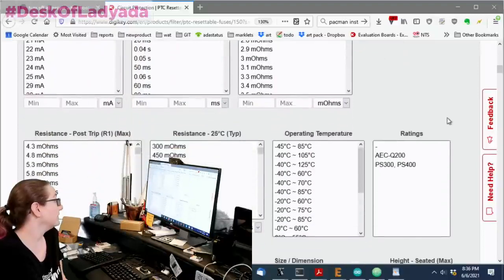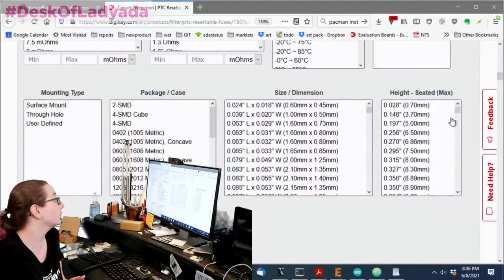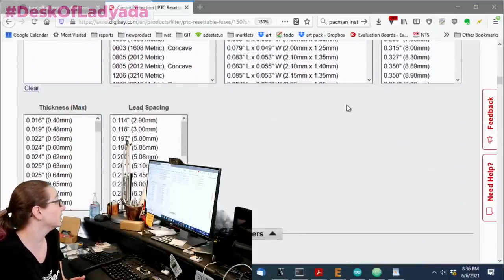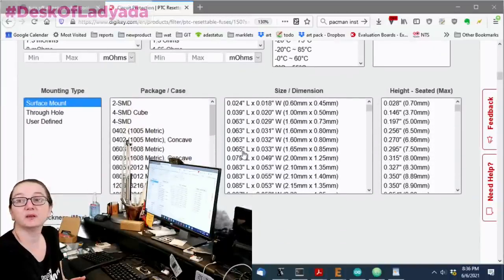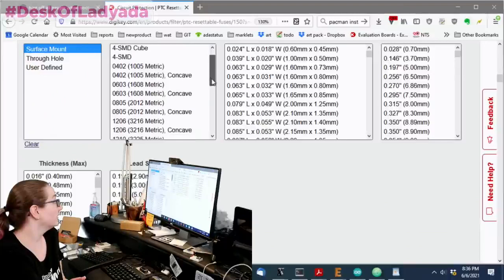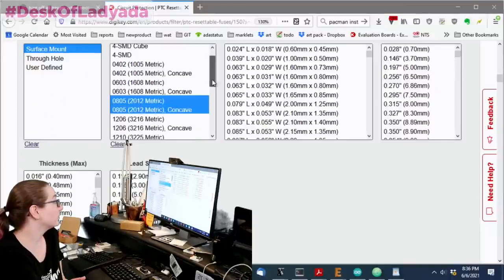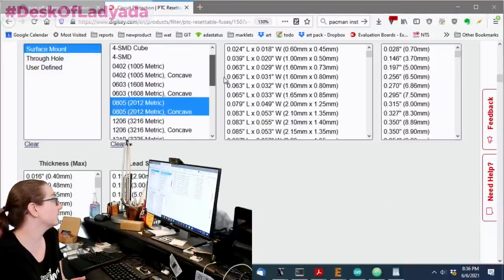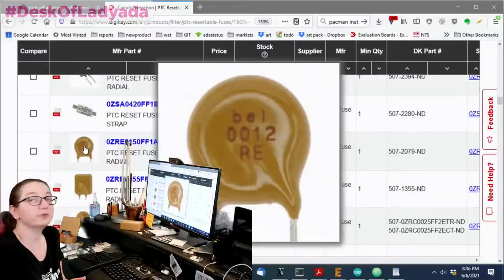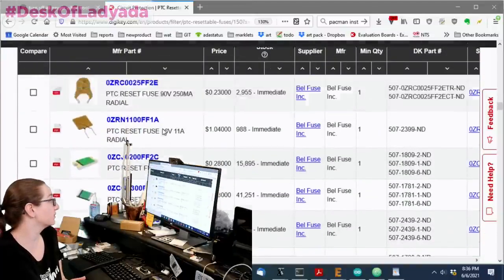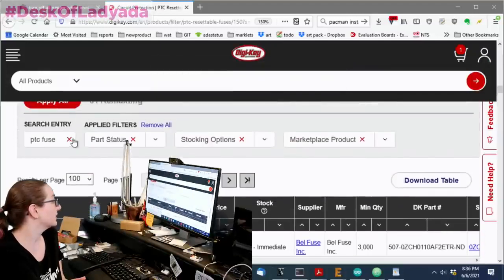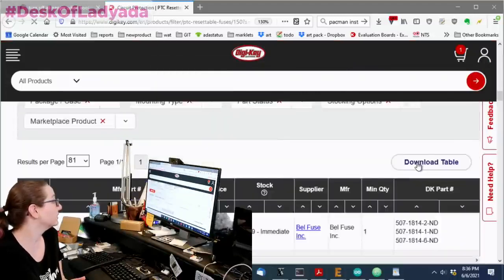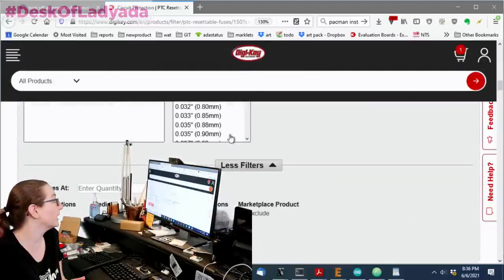So actually, since our size is the most specific thing we have, let's go to surface mount. And let's pick from the package size 0805, which is 2012 metric. You can see these get very large, and there's also through hole size ones. There's these gigantic chunky square ones. So let's apply. Okay, so now we're only going to be looking at the 0805 ones.